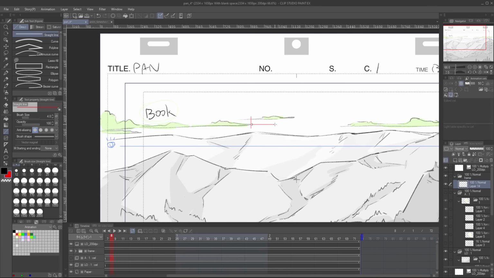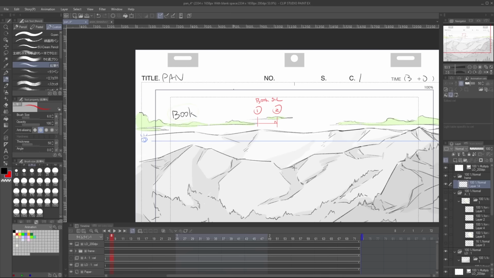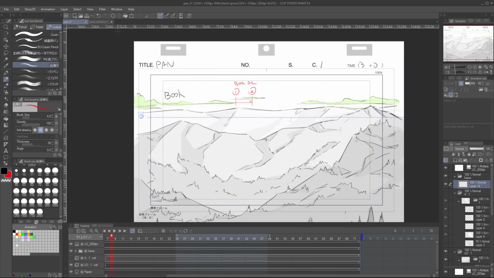We set the start and end of the movement and label it, book slide 1 to 2. You can label it with either numbers or, if you can, use Japanese katakana to make it easier to differentiate from all the other types of camera work.